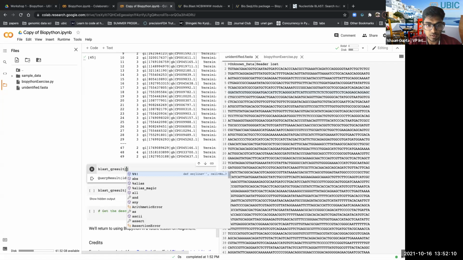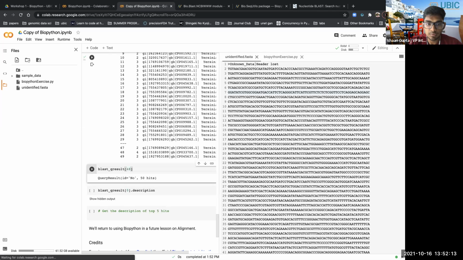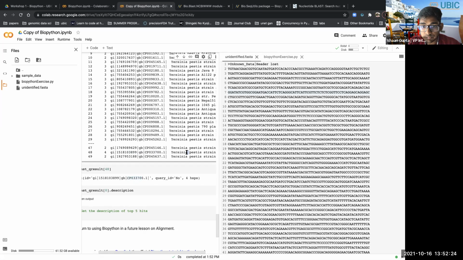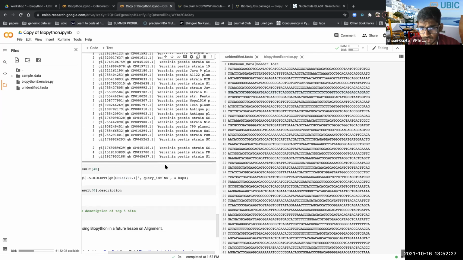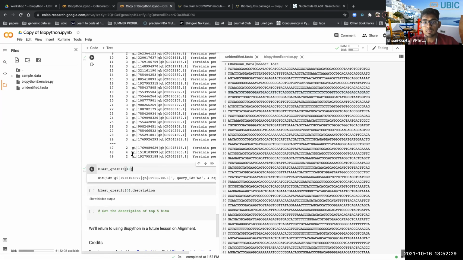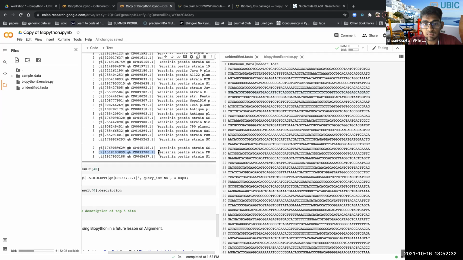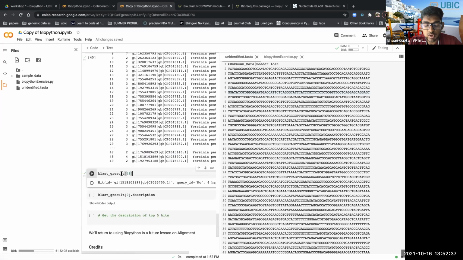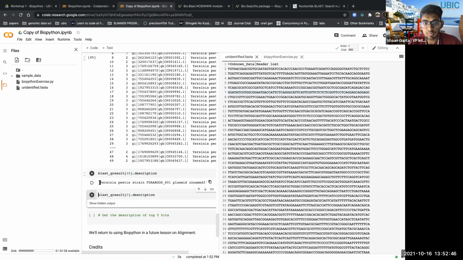If I do, say, 48, for example, it will give me this hit. This is the ID for that hit, and then this is the description. So if I want to check the description of this particular record, I'm going to say .description. Right. So it says Yersinia pestis strain, this plasmid.